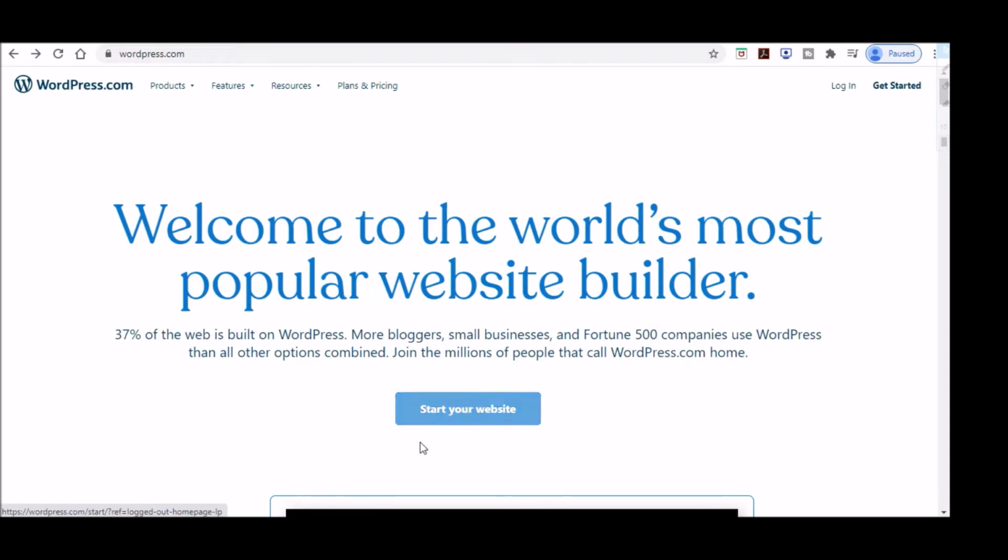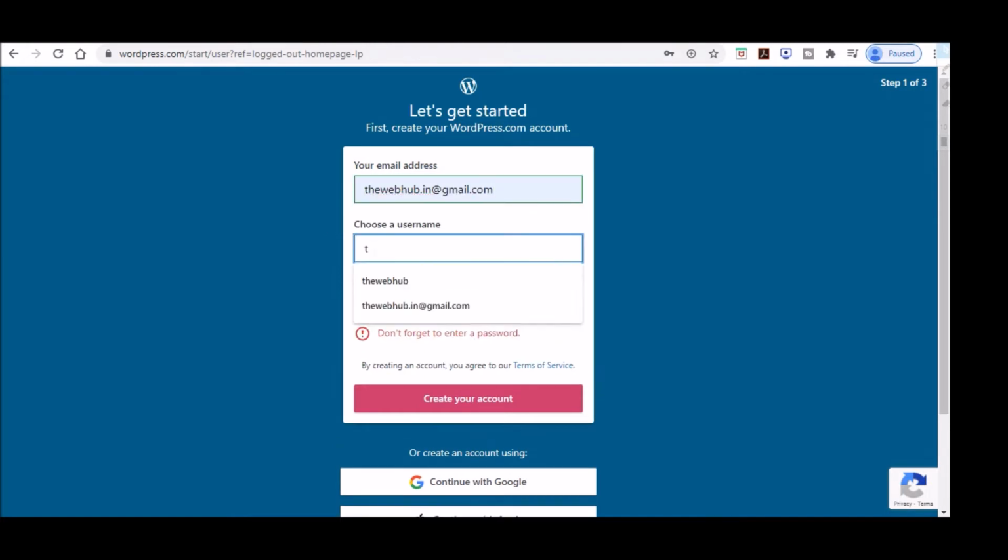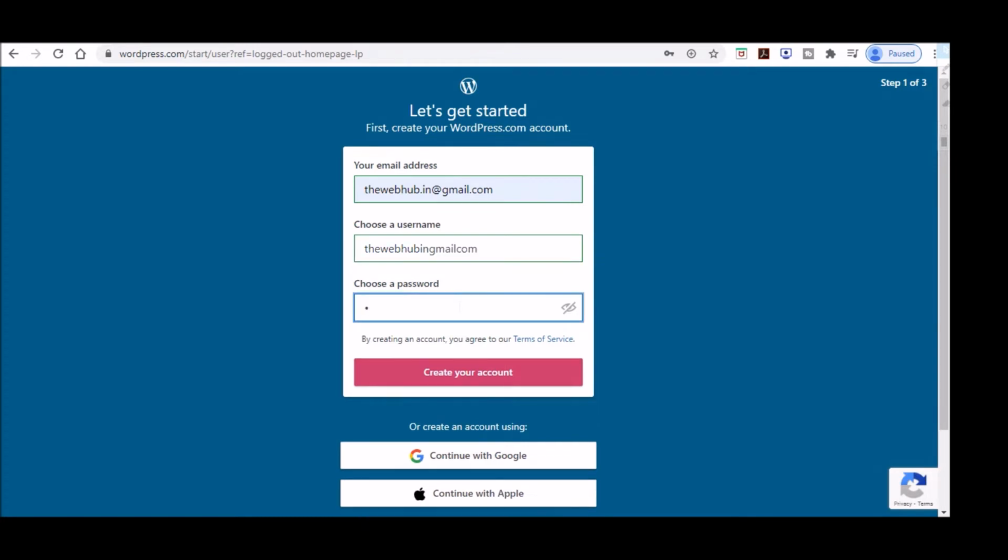Click on Start Your Website. Enter your email address. Choose your username and then choose your password. Then click on Create Your Account.